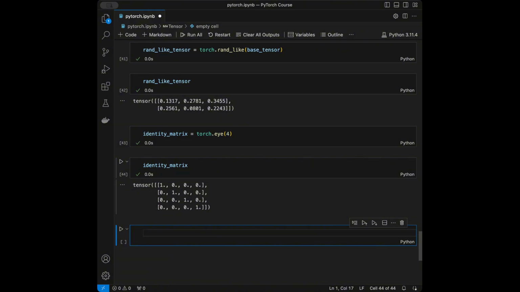Okay, so let's do another example with a tensor filled with specific values.